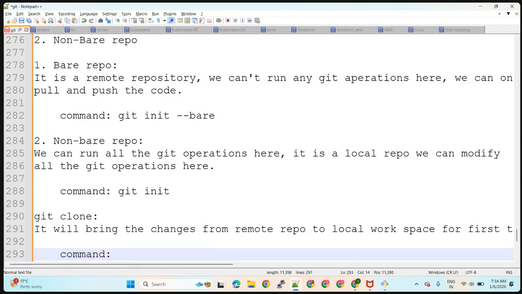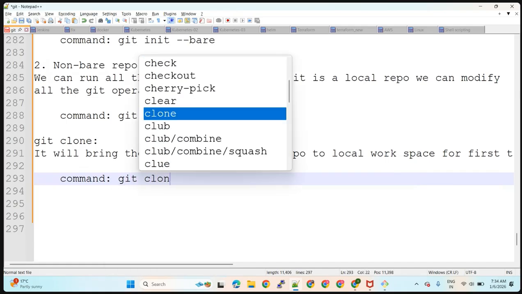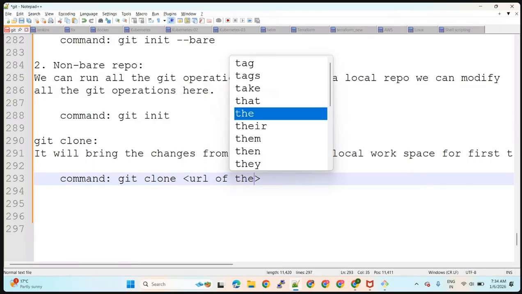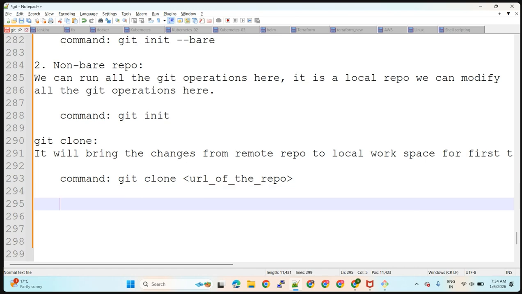Now how do we use this git clone command to bring the changes from remote repo to the local workspace? Here is the command: git clone followed by the URL of the repo. So what is this URL of the repo? Where do we get this URL of the repo?